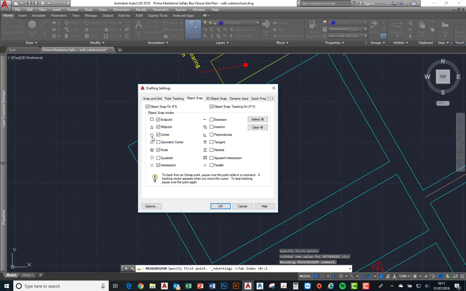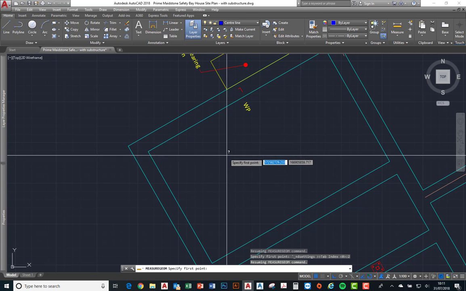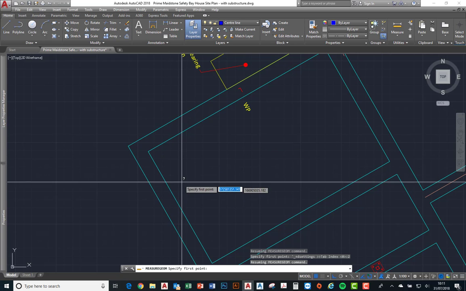Center point is for circles, and we haven't got any of those within our dig, so we don't need that one on, but we can always come back later and turn it on if we need to, using Shift and right click on your keyboard and mouse. So once that's done, we can go back into our drawing and carry on with our distance calculation.